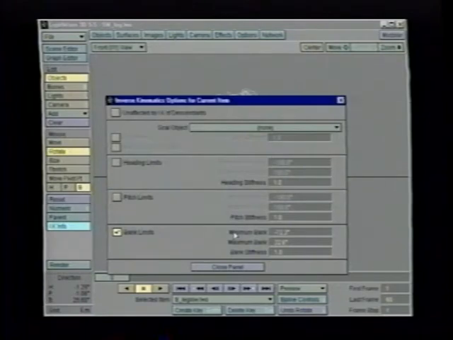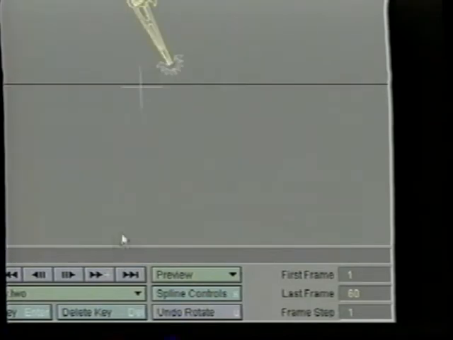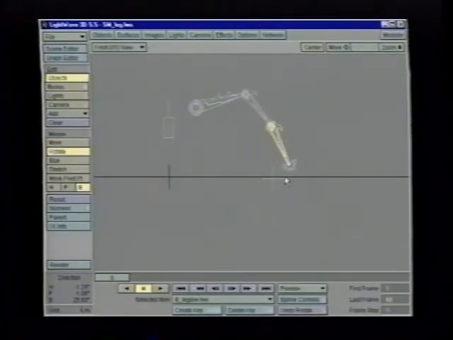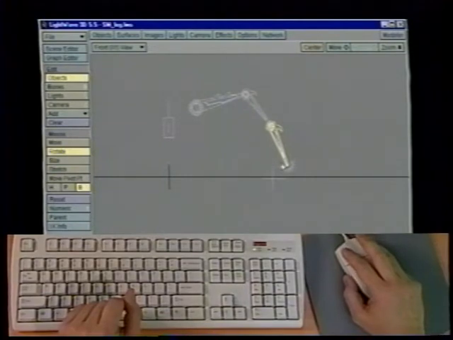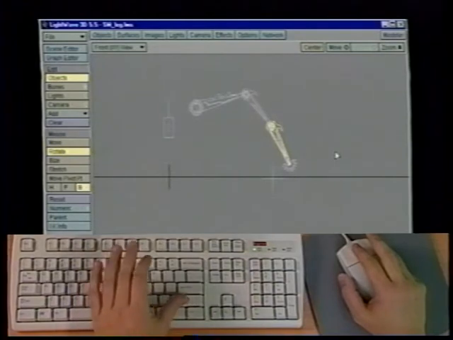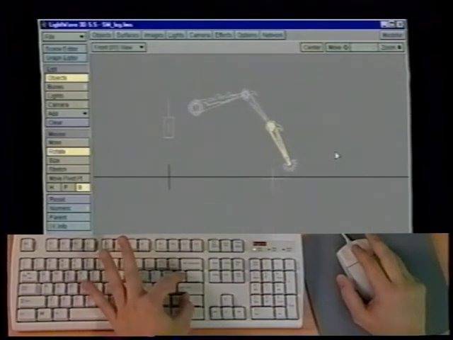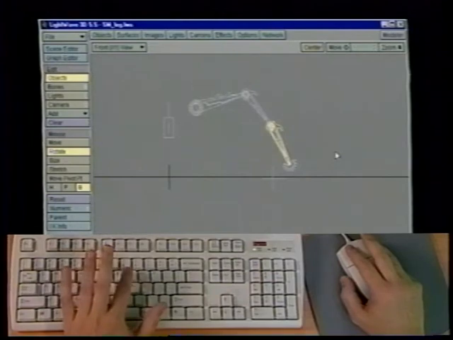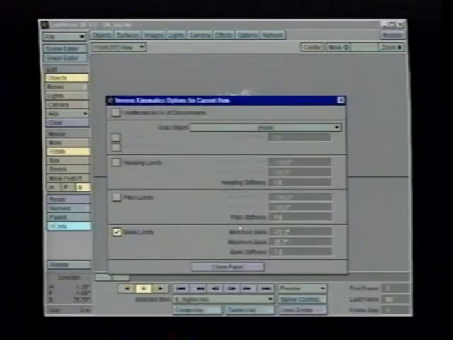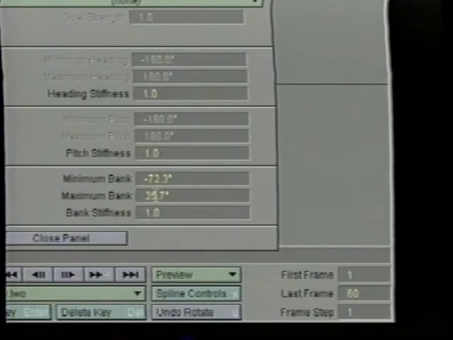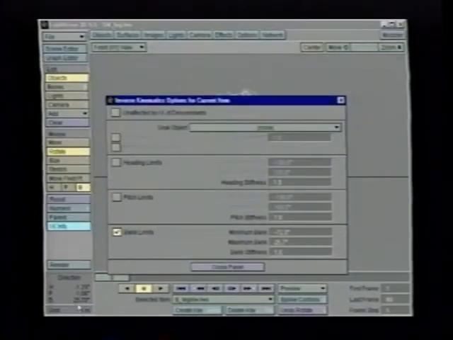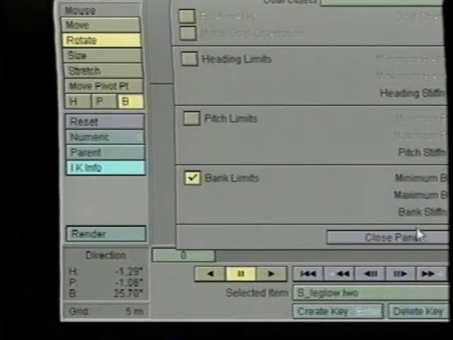hit I on the keyboard, and then enter that number for my maximum bank amount, or once again on the keyboard, when it's in the position of my maximum bank that I'm happy with, I can hit Shift, right bracket, and now if I go back into the Inverse Kinematics info window, I can see there is a new maximum bank of 25.7 degrees, which you can see down here in the left window again is exactly the same as the number of my bank.